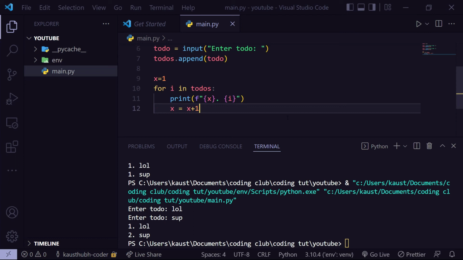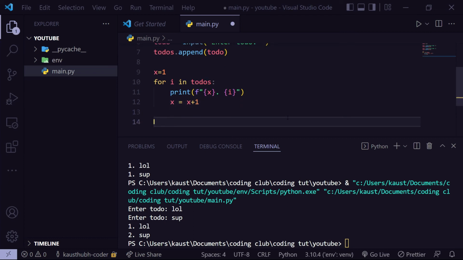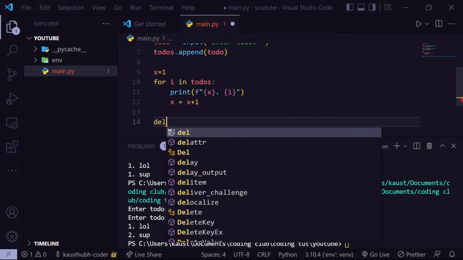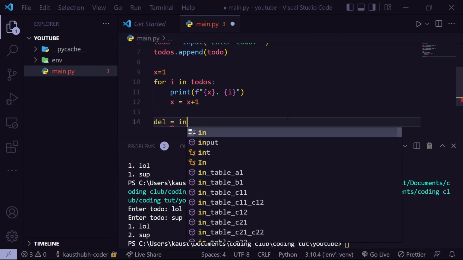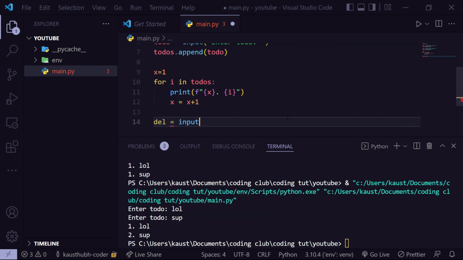Now I want to be able to delete a to-do. So we can say del equals input, and we're gonna say enter to-do to delete. Save that here.